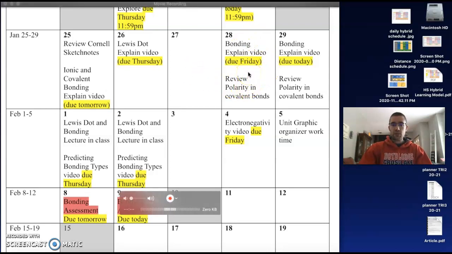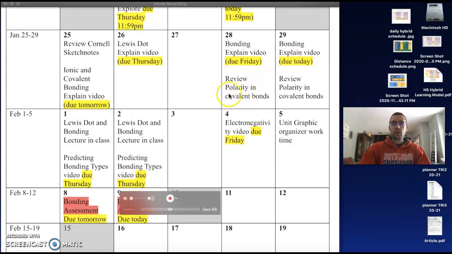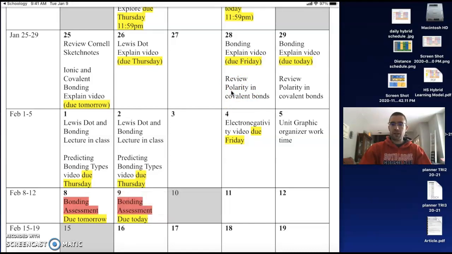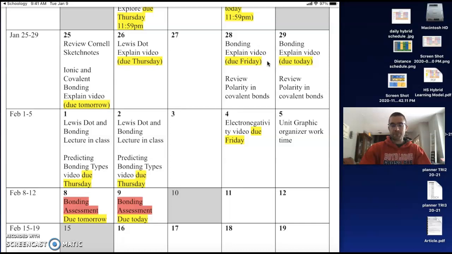Once Thursday rolls around, you're going to get into a little bit more of a generic bonding explain activity. That is going to be due Friday, because you're going to watch a specific video on ionic and then a specific video on covalent. In class, we'll review something called polarity, and that's really only revolving around covalent bonding. And then you've got 2 days to work on that bonding explain, because it is a little bit longer, since you're focusing in on a couple of different things.